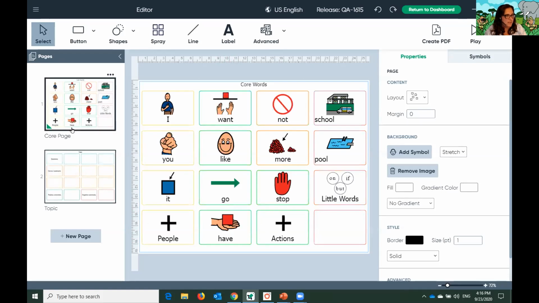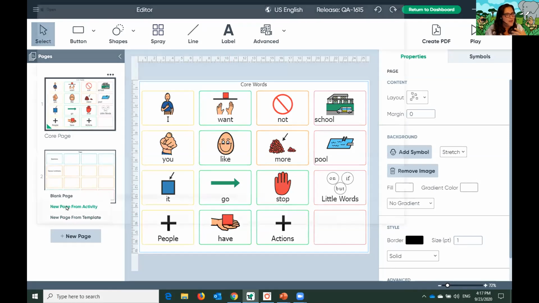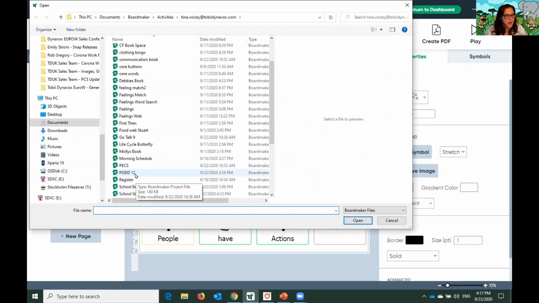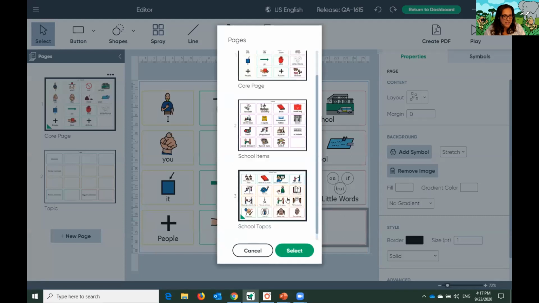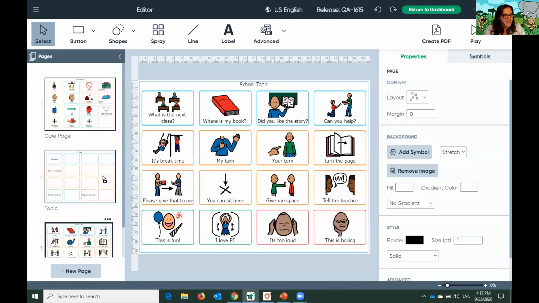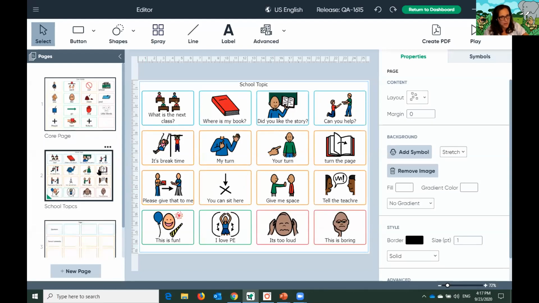I also want to put some messages that go along with school, but I've already done that in another little book that I created for messy playtime. So what I'm going to do is click on new page here, and I'm going to go new page from an activity because I already know I made a book about school. So here's the school book, and I'm going to open, and I'm going to grab that page there about school topics. So I'm just going to bring it in because I already made it. I don't have to do it again. So here is the page from another book that I created for Messy Play that's already got all of my questions, my comments, my positives and negatives done. It's going to save me so much time. I don't have to recreate.